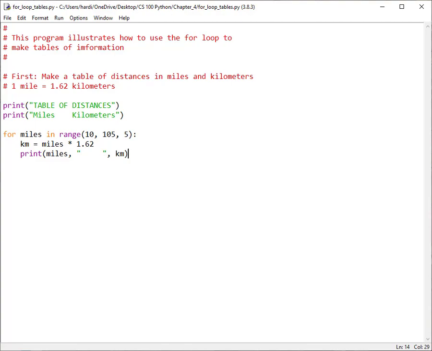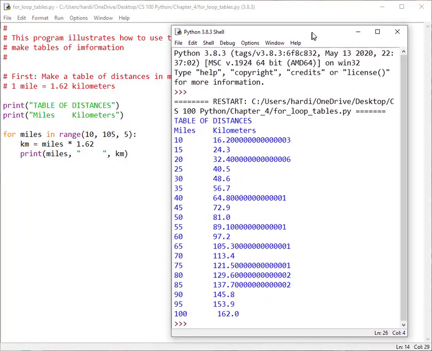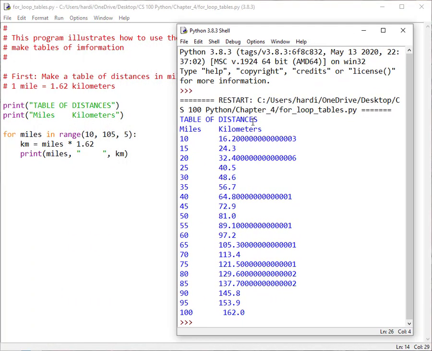I'll bring over the output, and let's look at the table that we made. Here we have the table of distances written out, and then the headers for the 2 columns, with the miles in the column on the left and the kilometers on the right. The first thing that jumps out at you will be these long numbers, and that's because we didn't do anything to restrict the formatting. I'm going to show you that next.